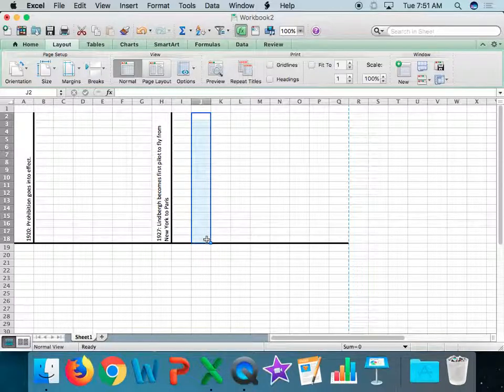So any of those events would work just fine, but you do need a specific year. You can't put in here 1927 to 1930. That doesn't work. It needs to be one specific year that you can point an event to. So we're not looking at a group of years, we're looking at one specific year.